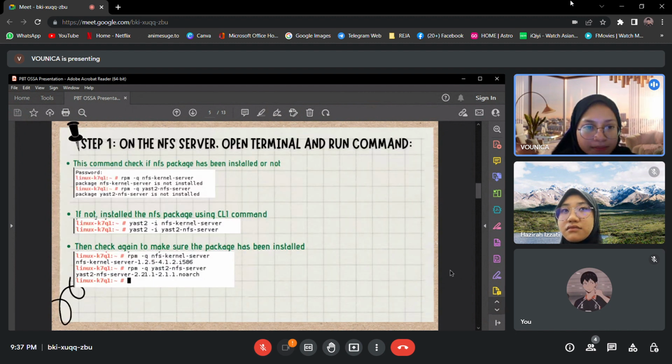So step 1, on the NFS server, open terminal and run the command. NFS stands for Network File System, which enables system admin to share all or a portion of file network to make it accessible to remote computer users. First of all, after we enter the password, we run the command rpm -q nfs-kernel-server to check whether the NFS package has been installed or not.